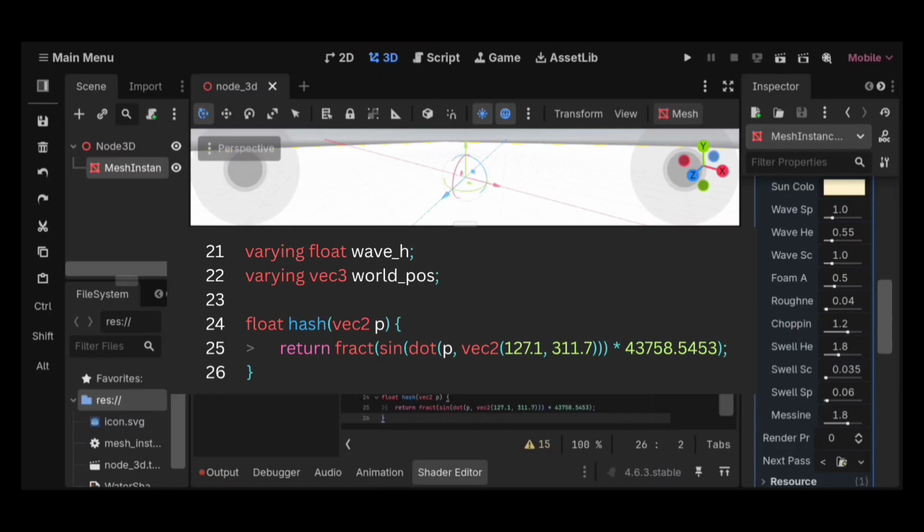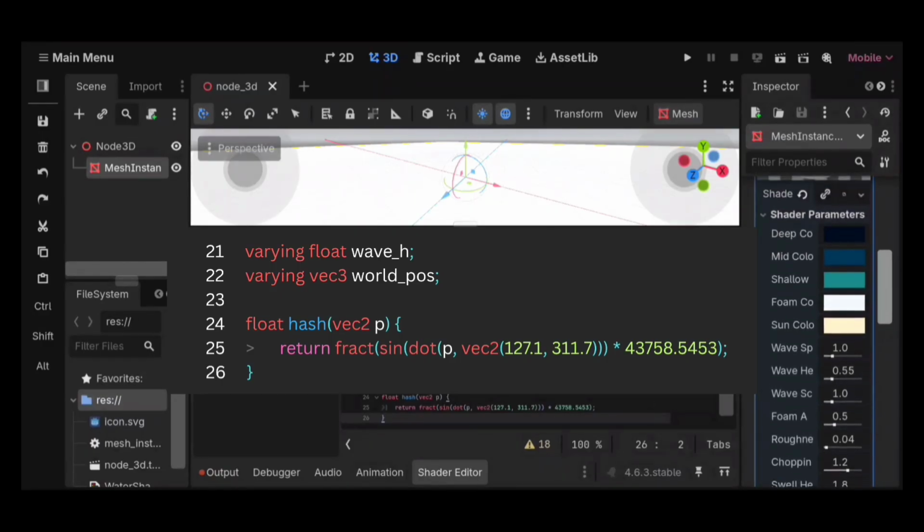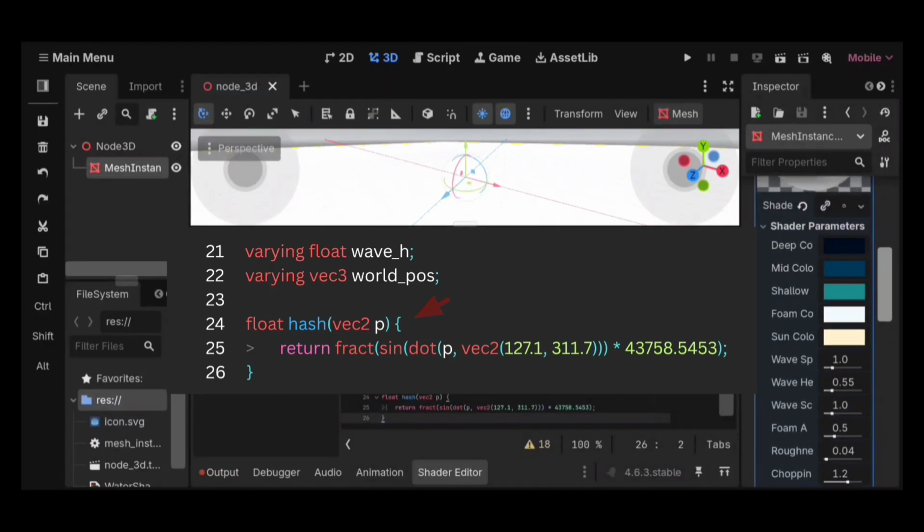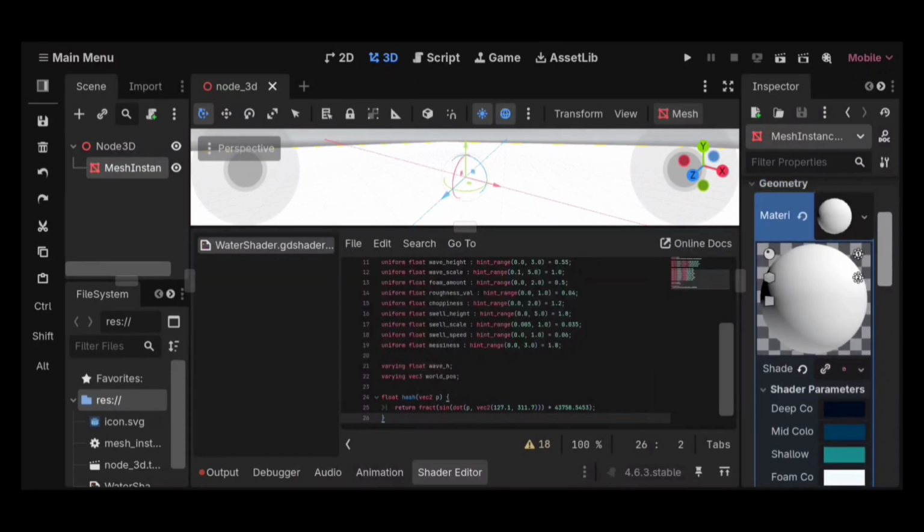Before we can generate natural-looking waves, we need a source of randomness. First, we declare a few varying variables. These allow us to pass data from the vertex shader to the fragment shader, so both stages can work together. Next, we create a simple hash function. Its purpose is to generate consistent pseudo-random values. While the results aren't truly random, they're perfect for procedural effects, and they'll serve as the foundation for the noise we'll use to shape our waves.